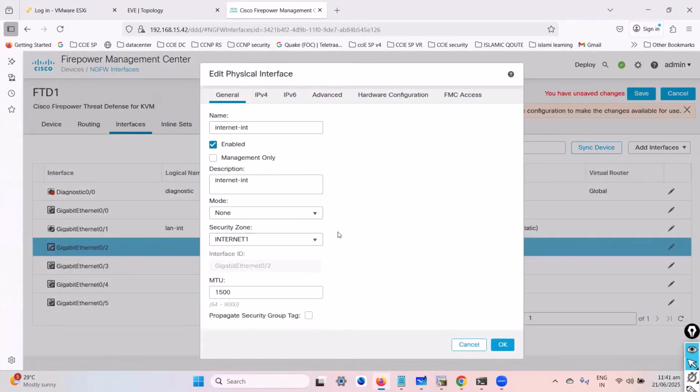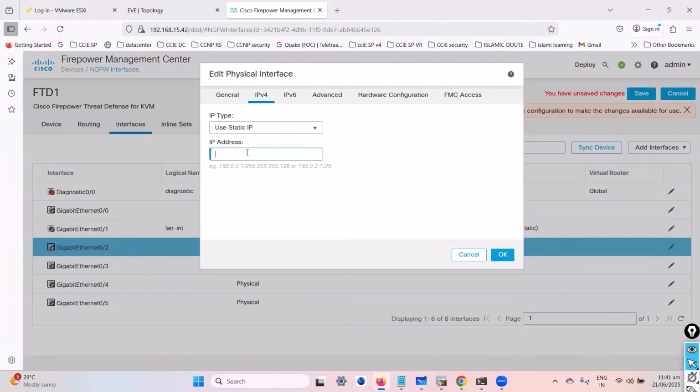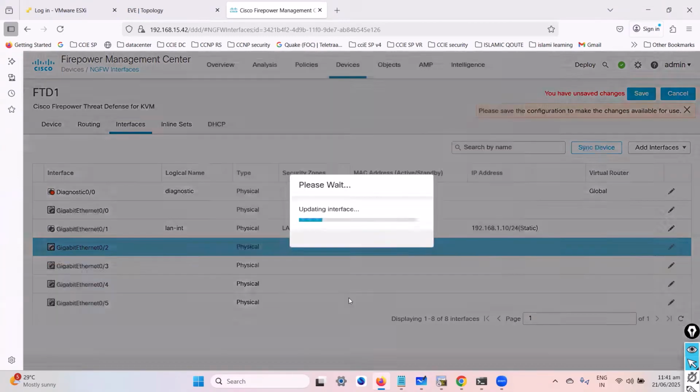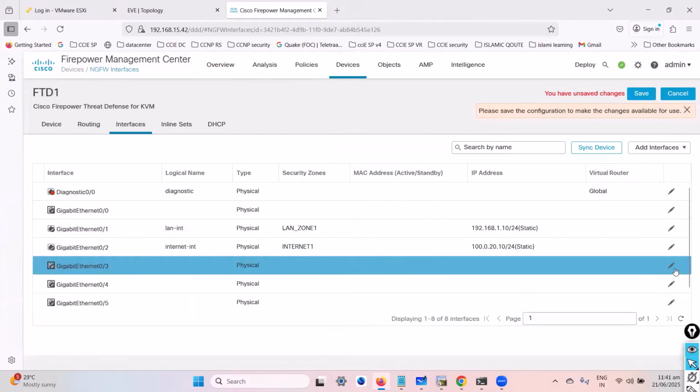Now, similar way, you have to create the other zones. Already I have the zones created here. I'm not going to create again. And the IP address, as per the outside interface, we simply give the IP and click OK. And you can see here the same way. We go to the third interface, which is connecting to my DMZ.